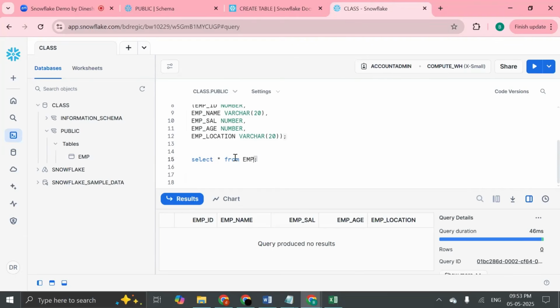Now to load the data into this table, we have different options. One is we can insert the data, another one is we can use the copy command, another one is we can use Snowpipe. These are the different options, but we will see the load table option now. Load data to the table. With the help of this, we will load the data into this particular table.